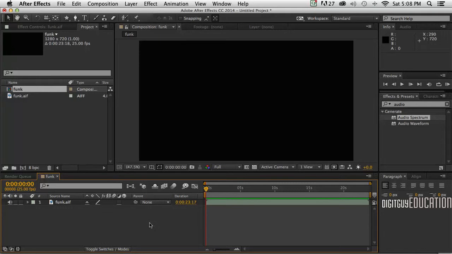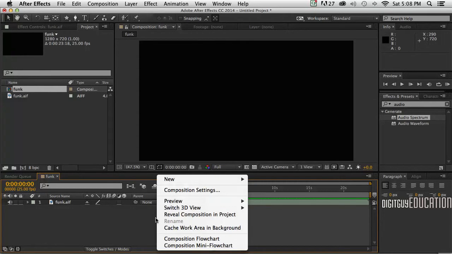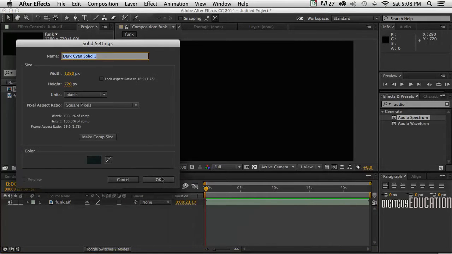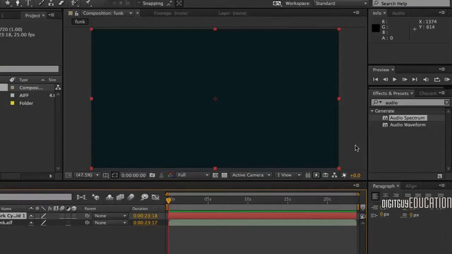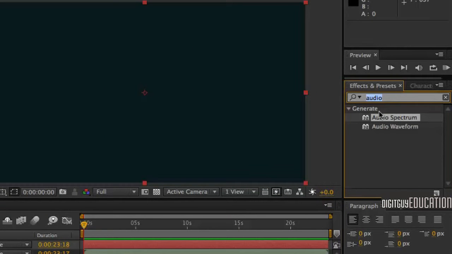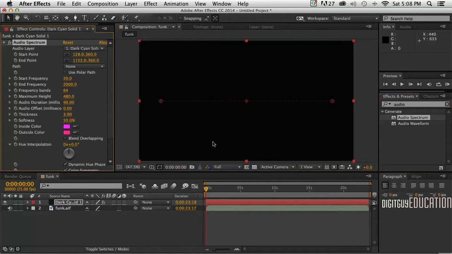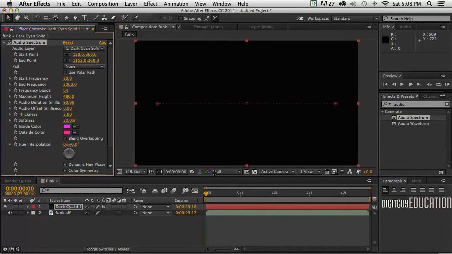Okay, now I need a solid, so I'm going to click down here, hold the control key and click. I want a new solid, like that. Doesn't matter what color it is. And over here, I want to search for the audio spectrum, which I've already done, and there it is. If I click and grab and drag it on like that, all of a sudden, it looks totally different. So let's have a look at that.